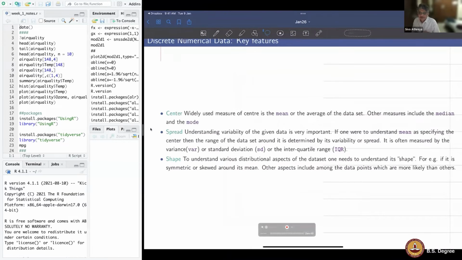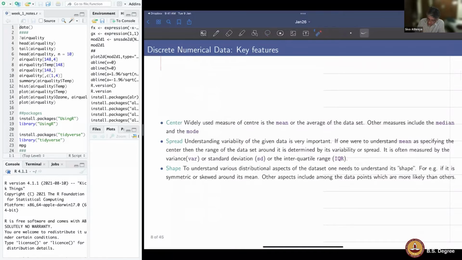So the center for a data set is usually the mean, or the average value of the data set. Again, it's a numeric data set, not categorical data, so I can talk of a center. Of course, other measures include the median and the mode. Mode means the one with the highest frequency, and the median is the one that is sort of in the middle, and mean.